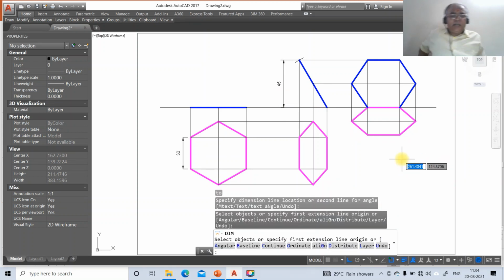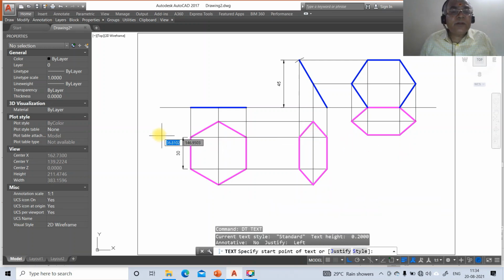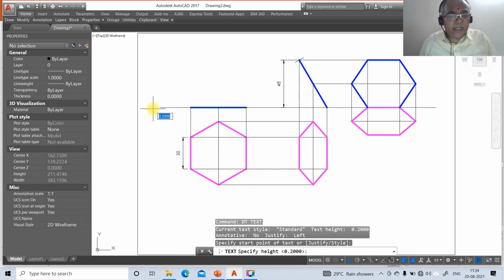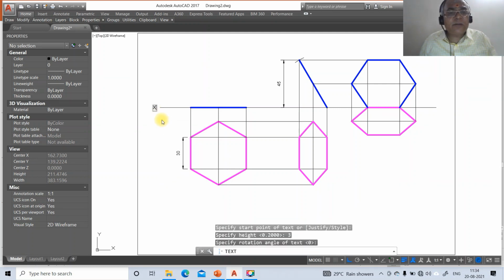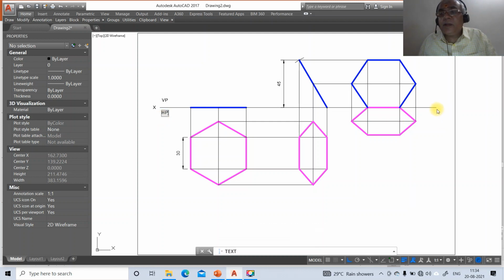Then we go for dtext, so you click here and take the height as 3 and put the caps lock on, type X VP and here HP, then here Y, then you switch off the caps lock, A, B, C, D, E and F. Here it is A dash, here it is B dash, here it is C dash, then we mark D dash, then we mark E dash, and then we mark F dash.